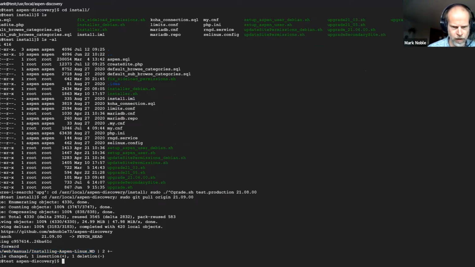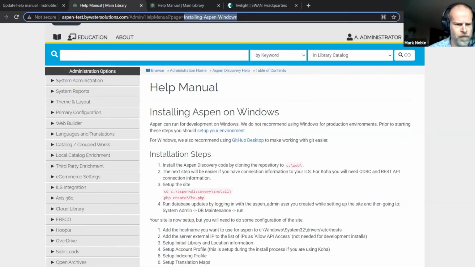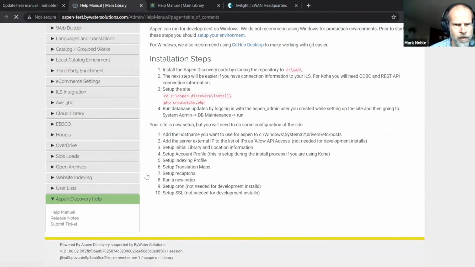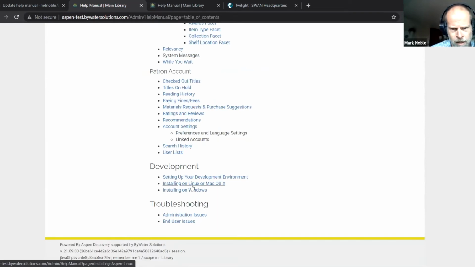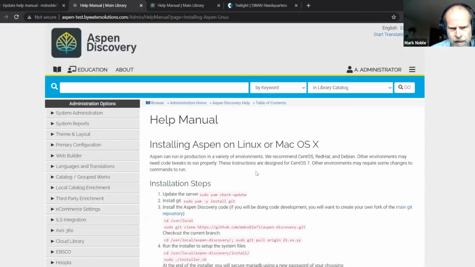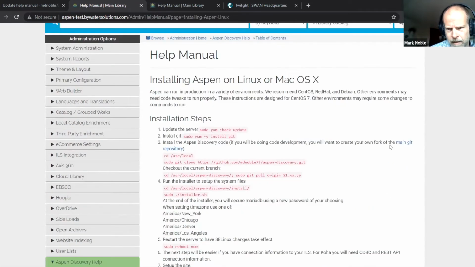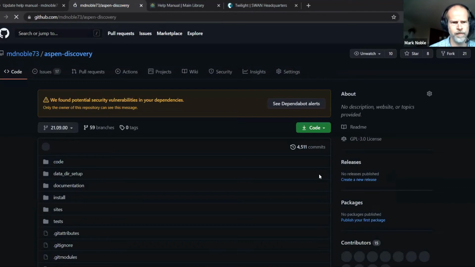And then let's go back to Aspen. So now that it's been pulled, when we go to the help manual and go down to installing on Linux or Mac OS X, we can see that we've added the link to the main Git repository.